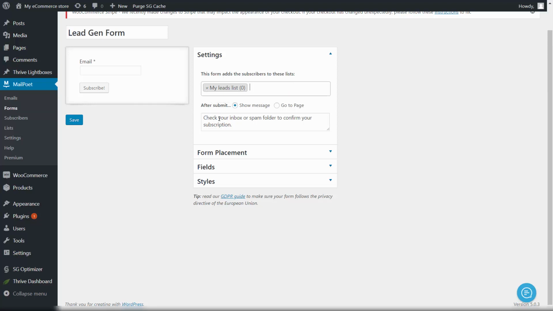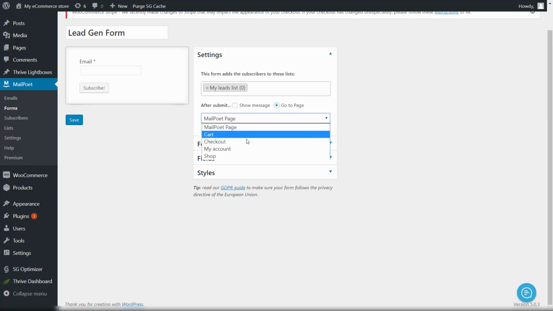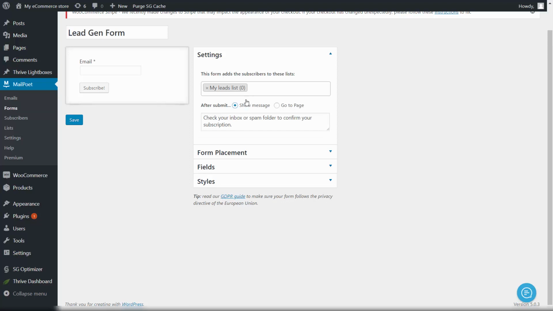And you can select the action that happens after the user clicks subscribe. For this tutorial we're using the show message option, so this text is going to pop up for the user and they'll be aware that they need to check their email or spam folder. You can optionally check go to page, and you can also select one of your WordPress website pages here. But for now let's just show a message.